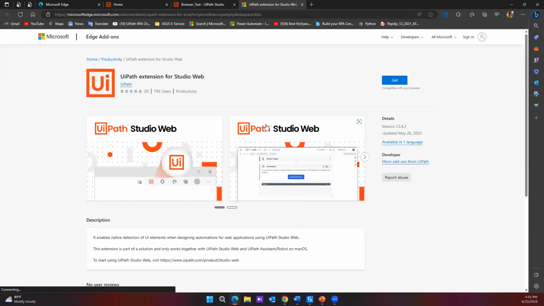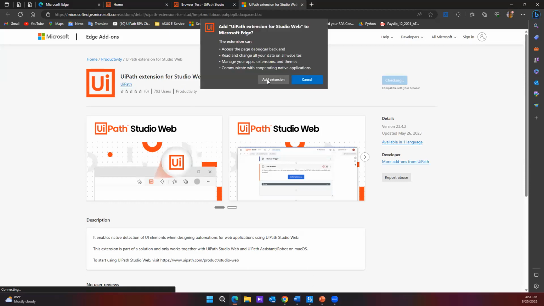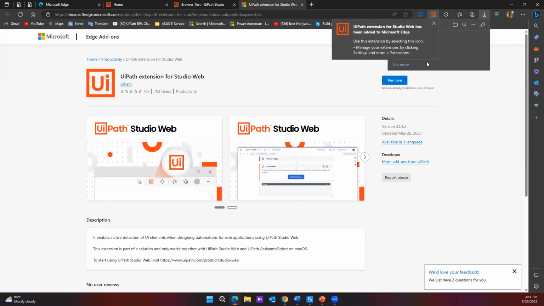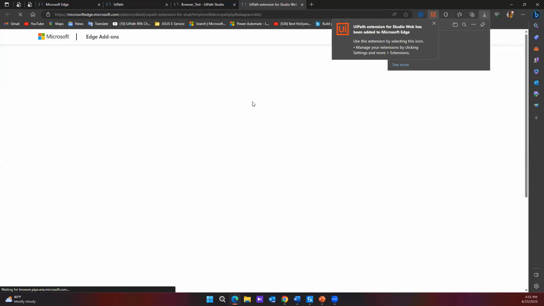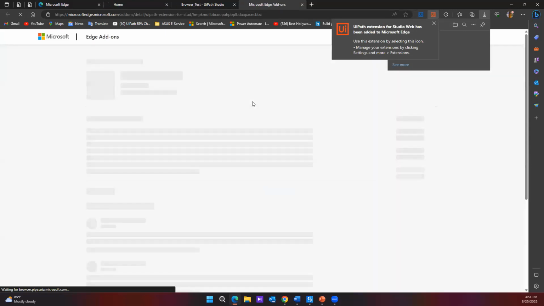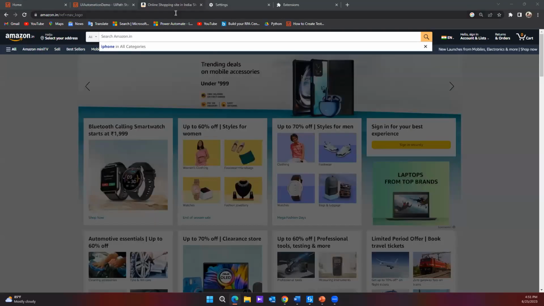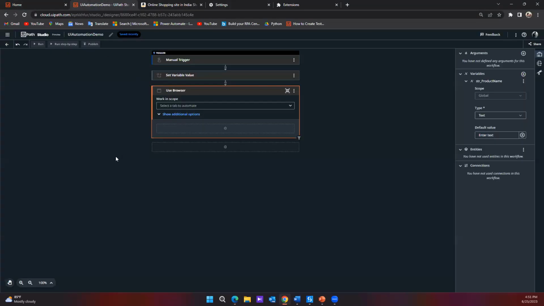Okay, so this is how it is going to ask you, and then Get this extension, and then Add extension. That's how we have to install the extension. For Edge as well, we have to install the extension. Okay, next let me get back to the use case.